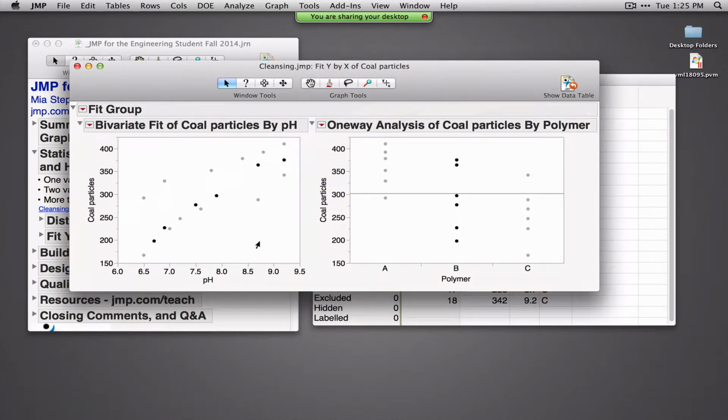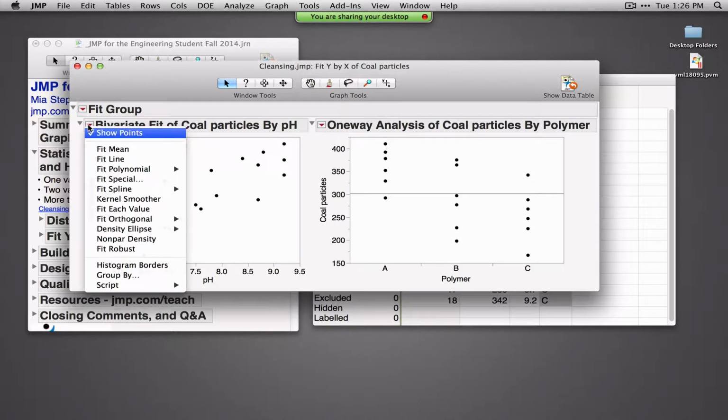And the tests are actually quite different because we're asking a different question. Notice that the labels are very different. In this case, we're looking at pH versus coal particles. And if I click on the red triangle, we see things like fit mean, fit line, which means fit a simple linear regression equation, fitted polynomial. So we see a lot of the word fit. Here we're assuming that we're fitting a model of some sort.